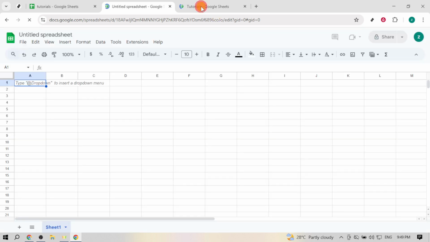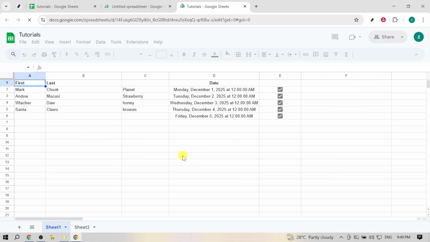That's all there is to it. Sign in at google.com. Open the app launcher, click Sheets, then either select an existing spreadsheet or create a blank one. Keep this flow in mind and you'll always be just a few clicks away from your data.